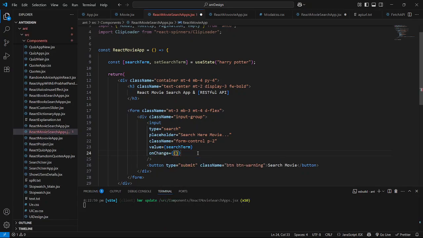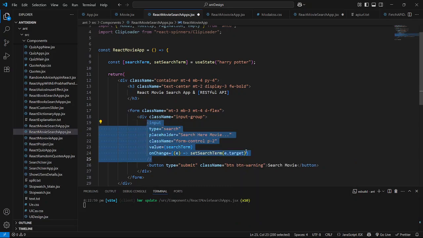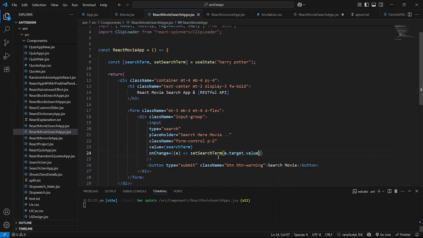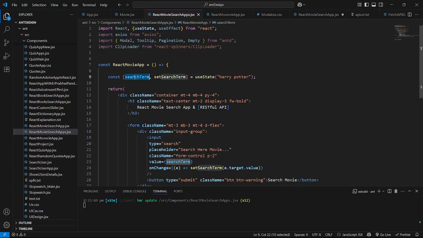I'll use an anonymous arrow function with the event object like this. I will copy this setSearchTerm state updater function, and now we will say event.target, which means this input field only. And now we will grab its text value, event.target.value. In this way we are going to grab the text value of this input field.